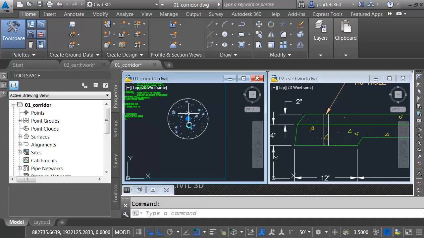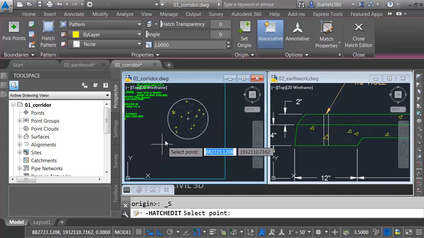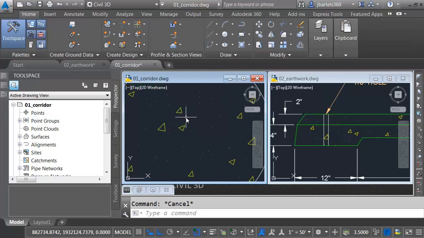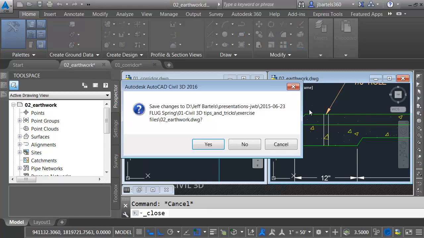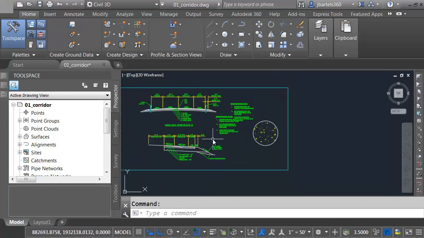The farther you get from that origin, the more likely that your hatch will start to break down. Not a problem. If I select this, I can come up and choose Set Origin, and I can move the origin closer to the object. In this case, I'll just click here in the lower left corner. My hatch resets, and if I zoom in, I can see it's perfect now. At this point, I'm going to close the earthwork drawing. I won't save changes. I'll maximize this corridor drawing on screen.